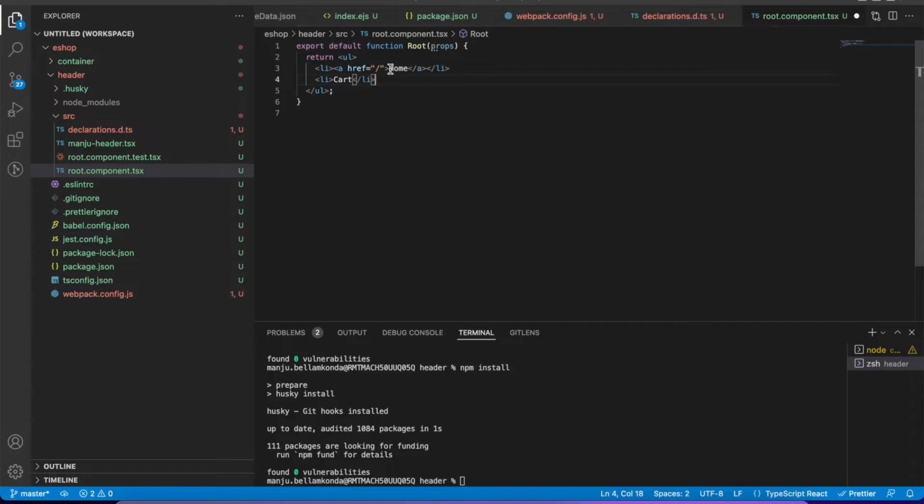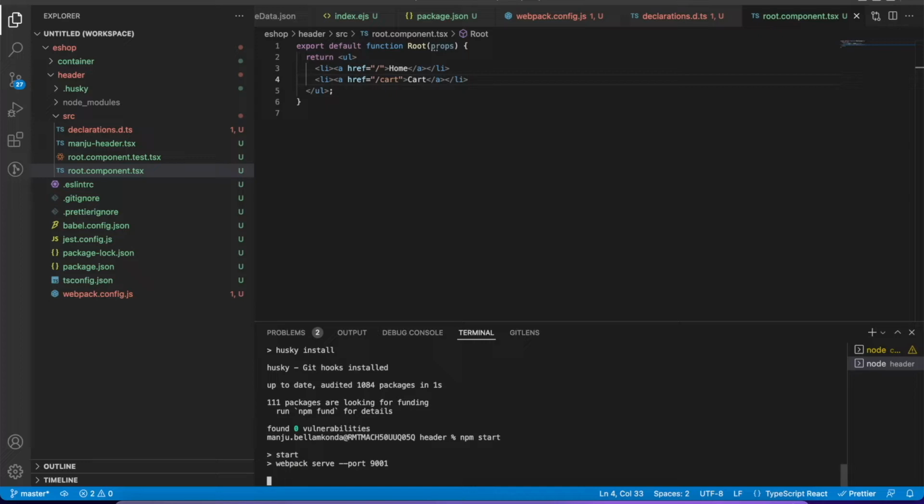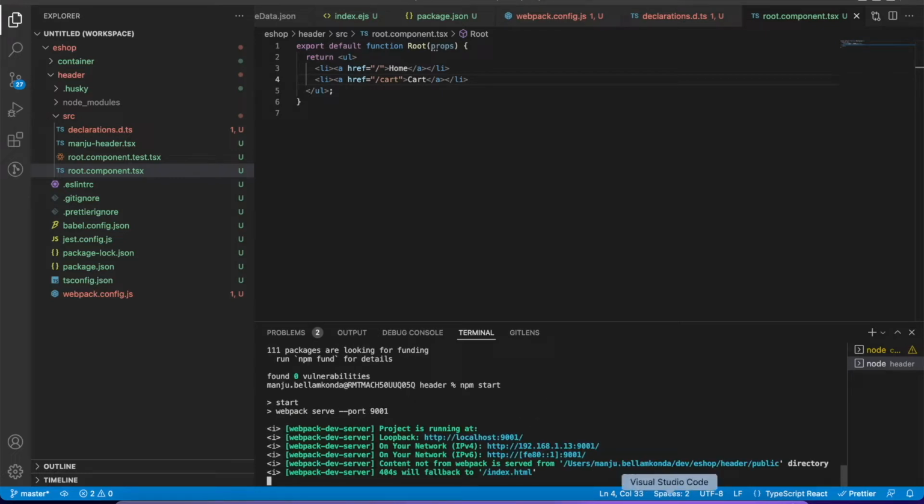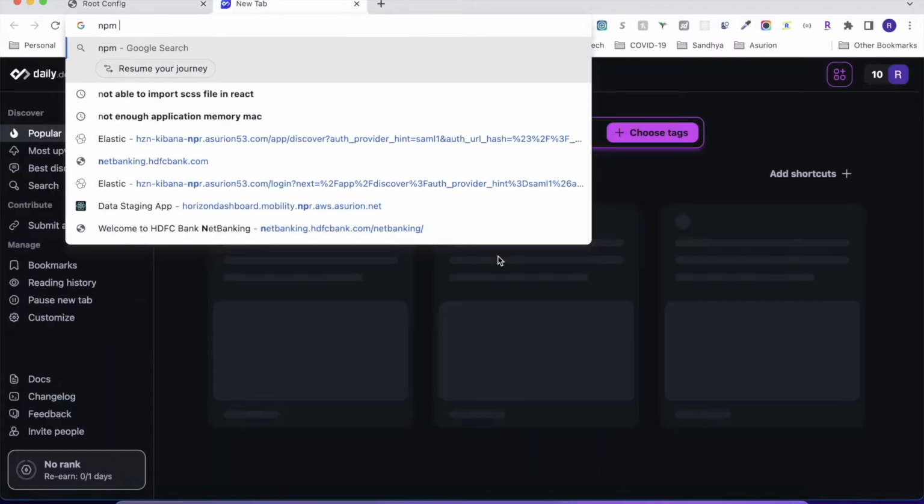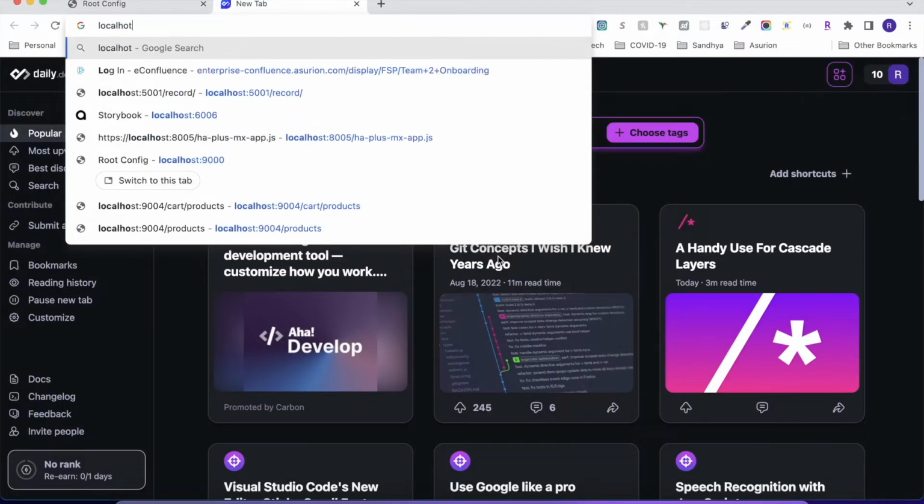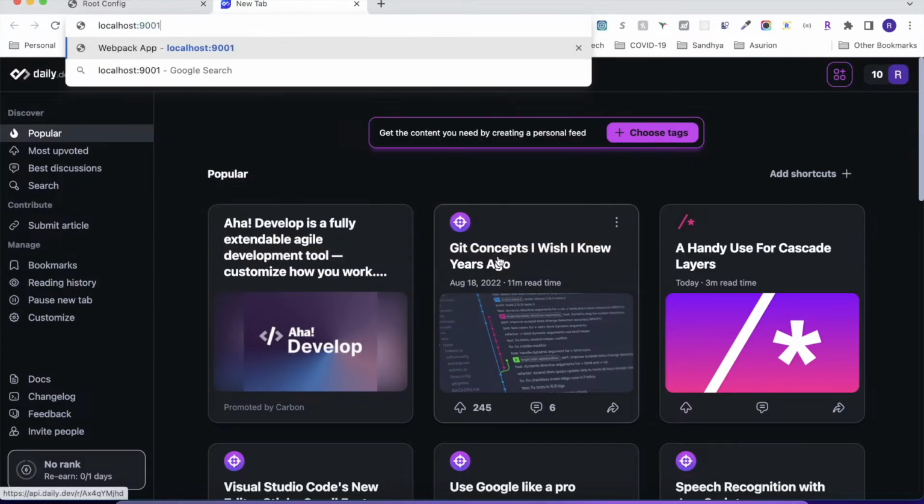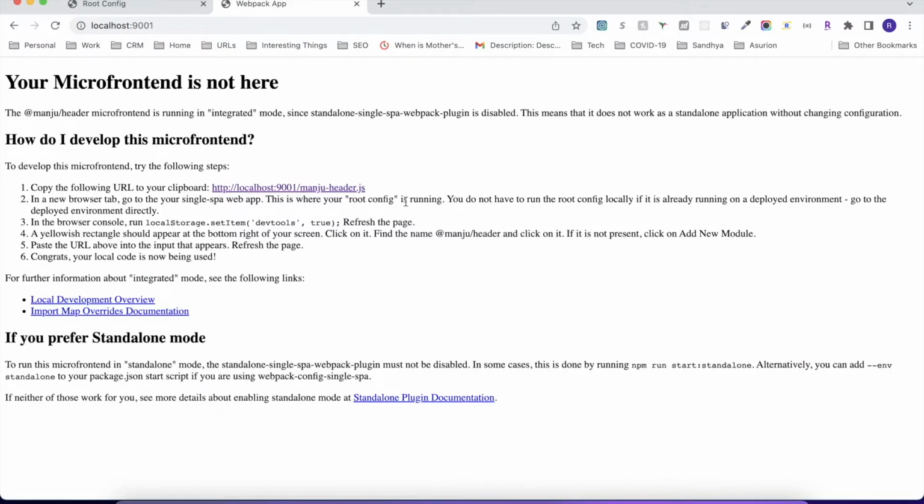Okay, and let me copy this, and I'm going to redirect to cart. Okay, now let's try to start the application. Okay, it is running at port 9001 as we specified. Okay, it's up and running now.